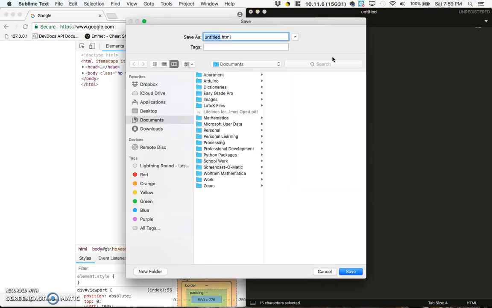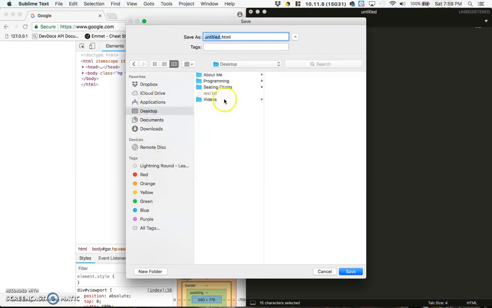I'm going to save my page into that desktop folder that we created, about me, and I'll call this aboutme.html. You'll notice that it has the .html extension, which means that my computer is going to interpret this as an HTML file. If I used .py, it's Python, .js is JavaScript, .css is CSS, but for our first file, we're writing an HTML file.